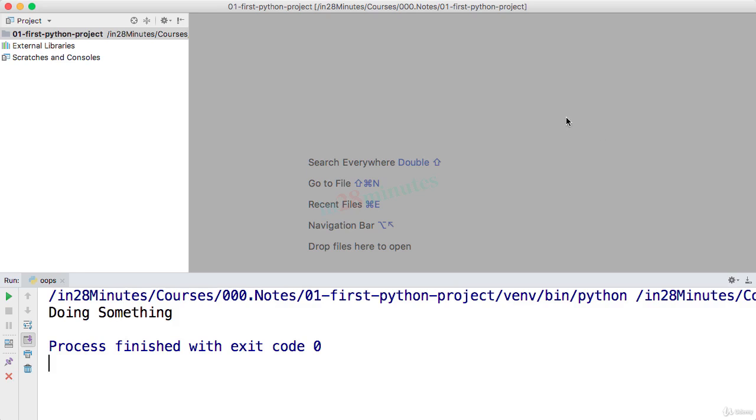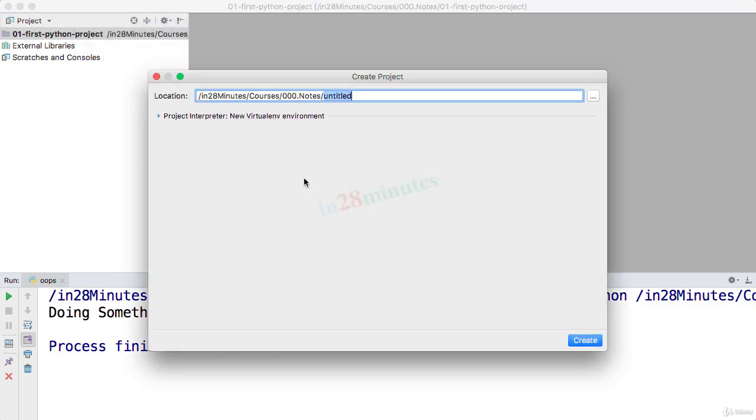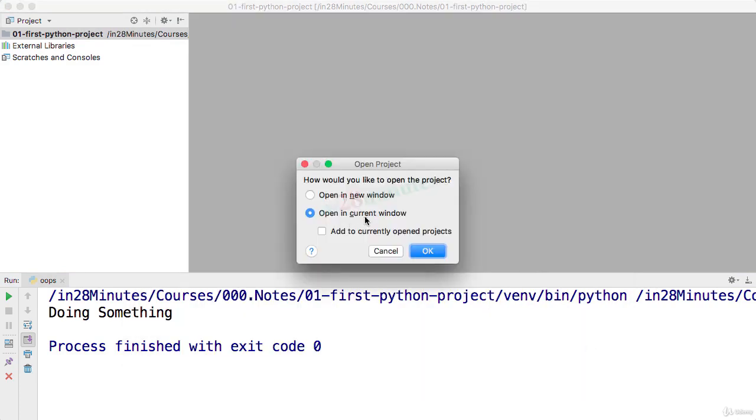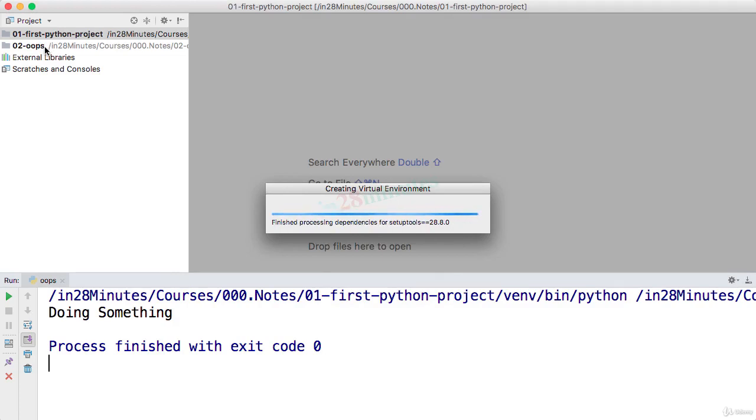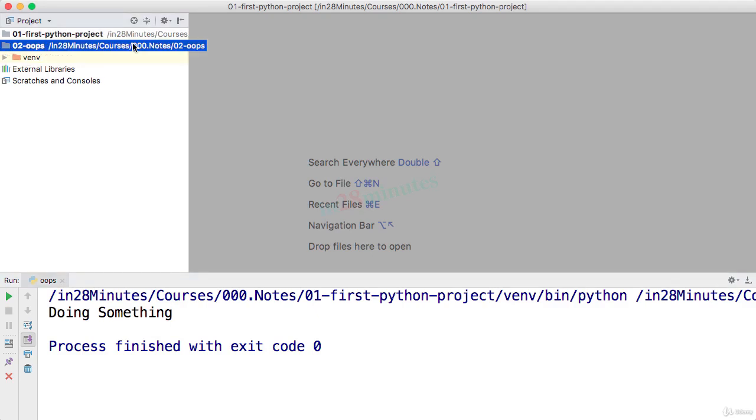We are going to use PyCharm, and we are going to create a new project to be able to do that. So what I'll do is go to File, I'll say New Project, and I'll give the name as oops and say create. I'll choose to open it in the current window and I'll say add it to the currently opened projects. So let's see what would happen. You can see that the project is listed right here so that I can now work on both these projects together. It will take a little while. It does a lot of stuff to make sure that the entire project is set up. And at the end of it, we have our oops project ready.